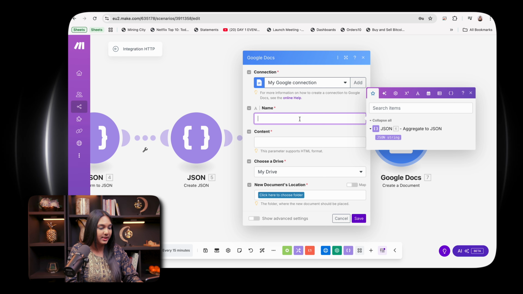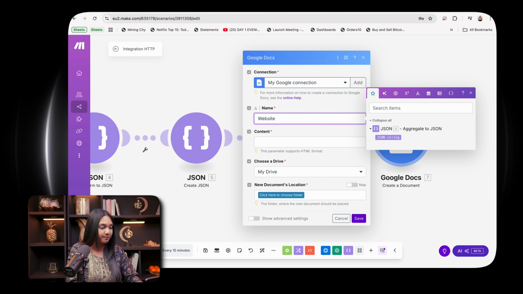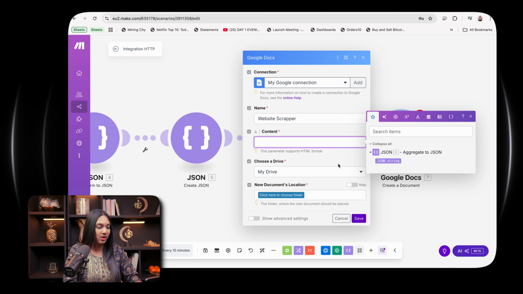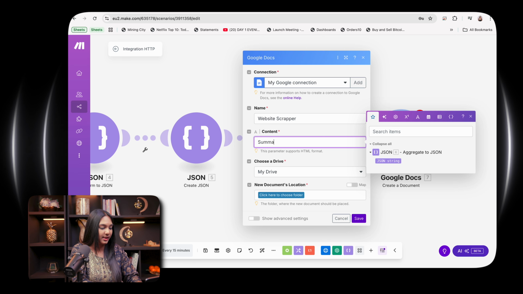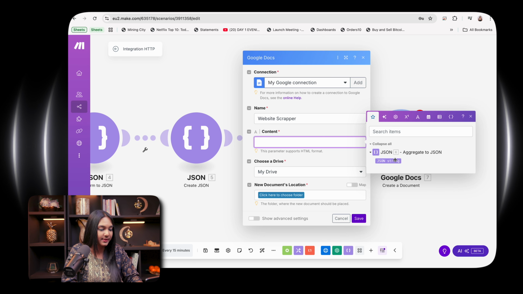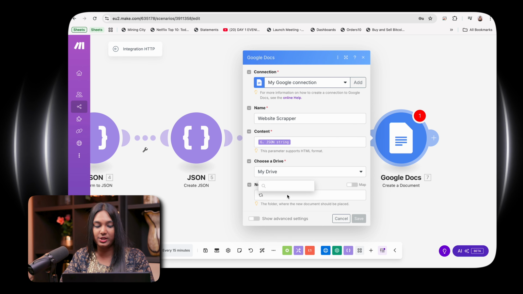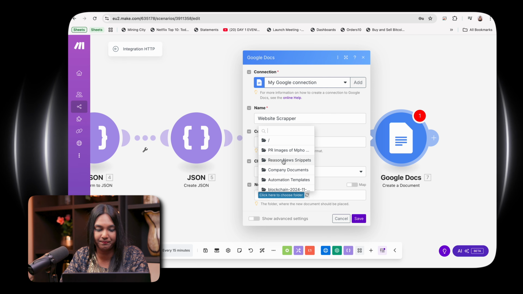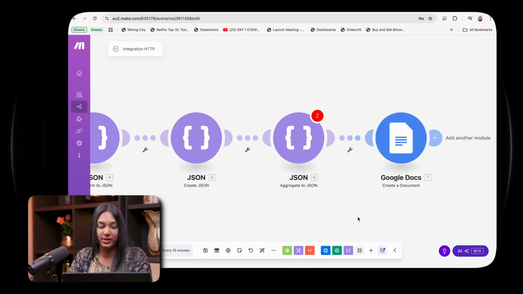We're going to name this document website scraper, and in the content we're going to say summary. Okay, let's map it, right? And under the new document's location, we're just going to give it one of our folders. I'm just going to call it reason new snippets. I'm just going to add it there so I know where it is, and I'm going to say save.